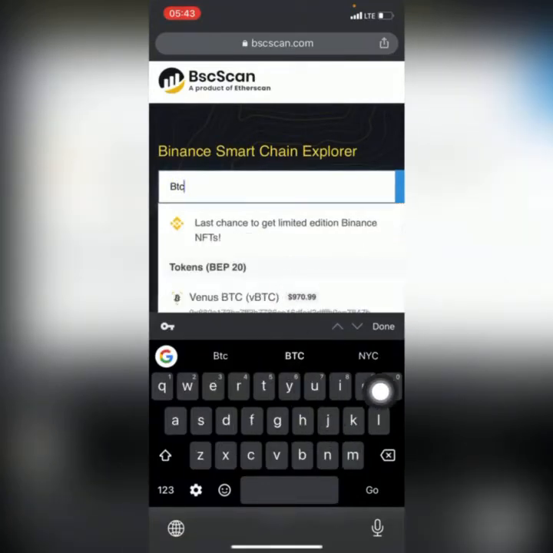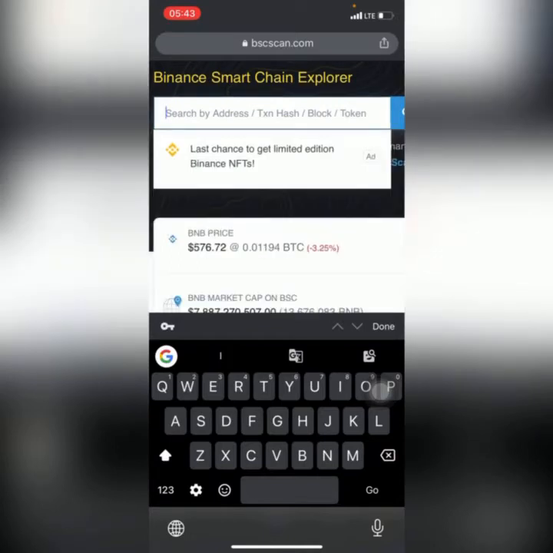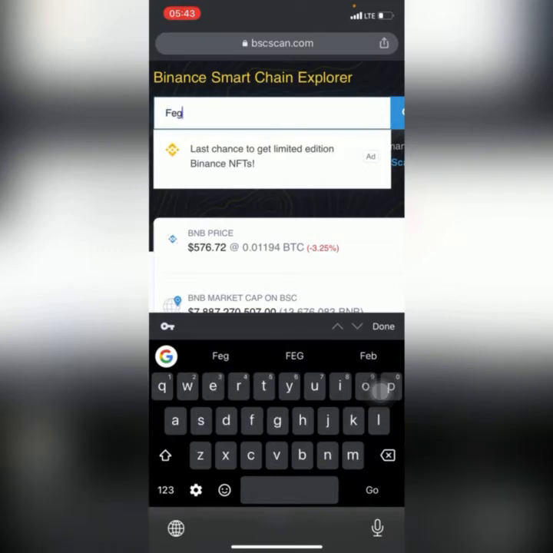And one thing is, sometimes you may not know the contract address. Like say you want to search for FEG, but you don't know the contract address. A lot of times people search with contract address, especially for coins that are very new, like these shit coins, meme coins, the dog coins, you know what I'm saying. So you may not know the contract address. Here you can easily search for the name FEG, so you can get the contract address.